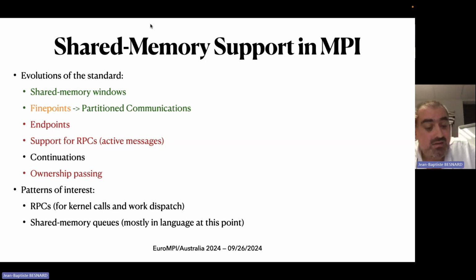MPI to address complex parallel hardware, patterns of interest, in our opinion, are the remote procedure calls, because they allow MPI to act as a coordinator between, of course, other programming models, and maybe shared memory queues, even if it is what we observe in the HPC field. Languages are eating a lot of the runtime support, and such queues, like in Go or possibly in Cocos, also may appear as a way to communicate in shared memory.